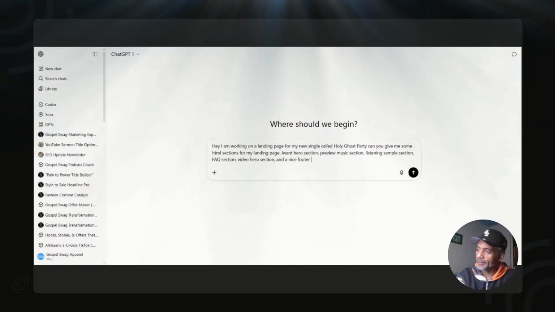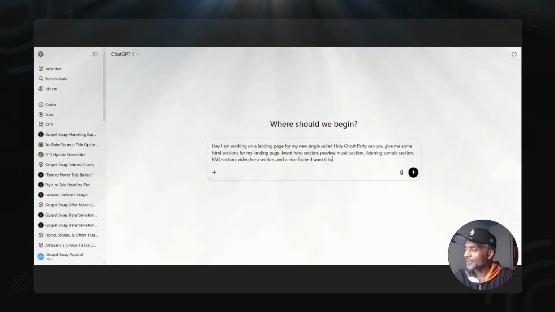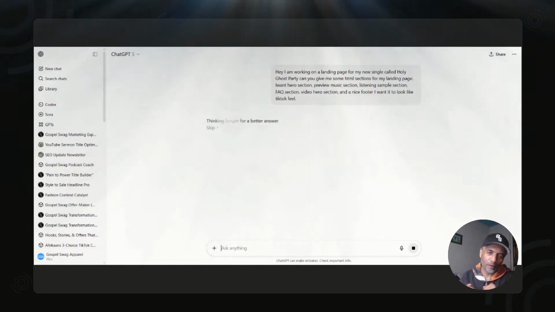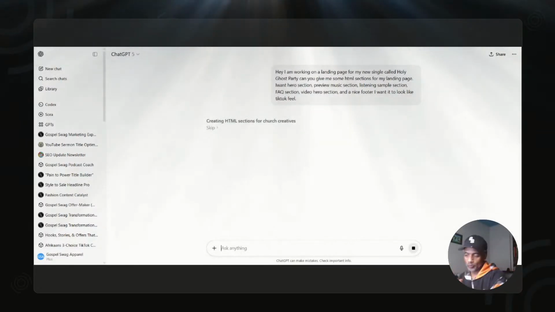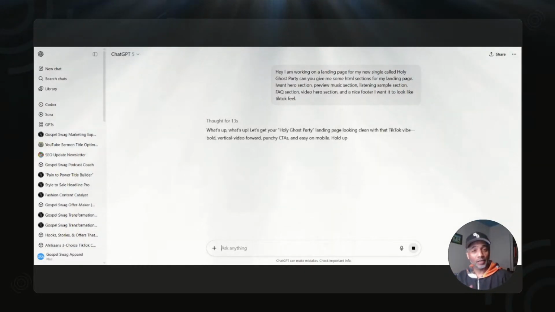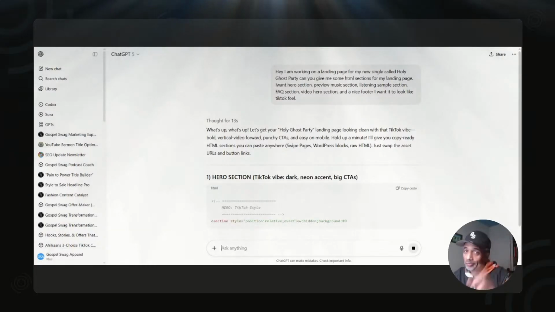And then I'm going to say, I want it to look like, let's say TikTok feel. Okay, let's just mess around with it. So let's see what we come up with. What it's going to do is drop me some HTML for these different sections. Then what I need to do is grab this HTML from ChatGPT and drop it into the landing page. I'm telling you, it's fire, family. I'm giving you some good stuff right here.